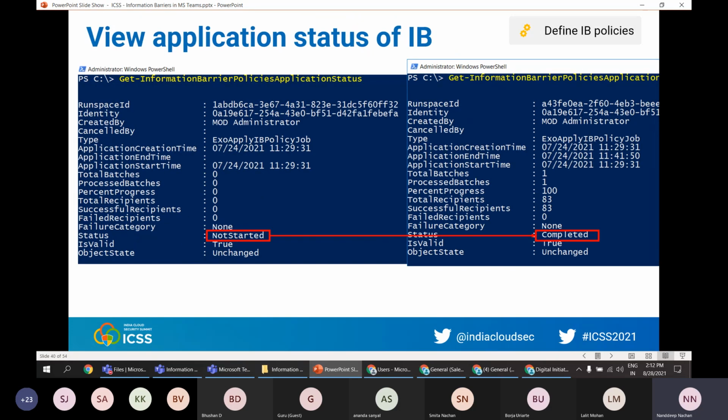For example, if you want to view the status of that particular information barrier policy application, you will start by running Get-InformationBarrierPoliciesApplicationStatus. Initially the status will be not started, and then we should wait until that status becomes completed. So keep running this command at regular intervals, but definitely it will take 30 minutes, so try it out after 30 or 40 minutes. Once this status goes to completed, we are in a position to have our information barrier policies applied, and then we'll be able to see how it works.